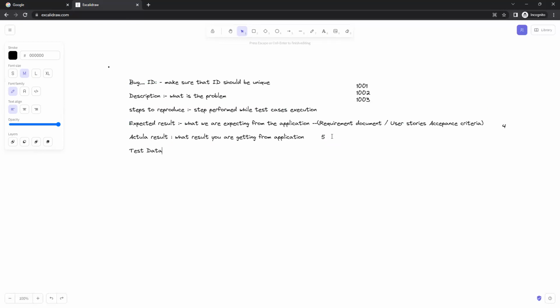Now the test data. As I have told you, while writing your test cases, you always specify your data, what you actually entered. In this case, let's say the test data will be 2 multiplied by 2. You are trying to check the multiplication. I'm just giving a simple calculator example. So test data means the data which we used while testing. Then the next thing is environment.